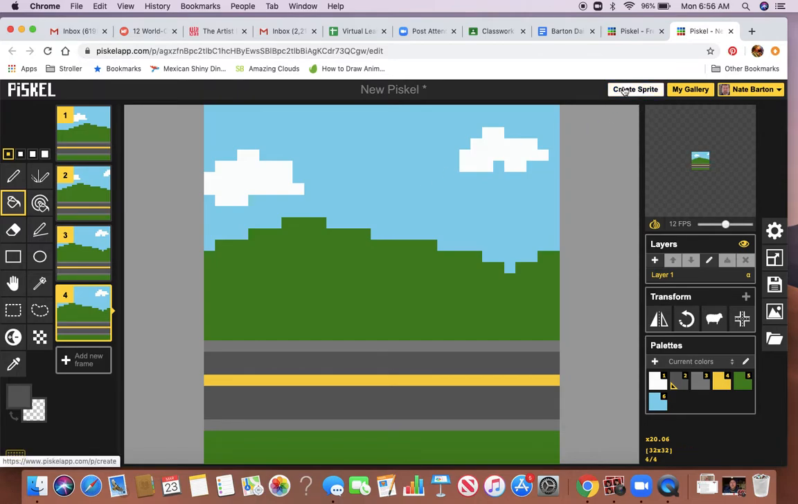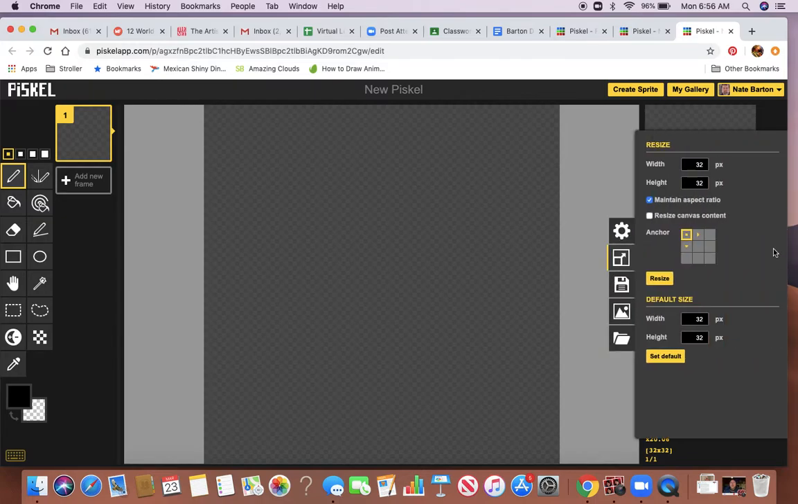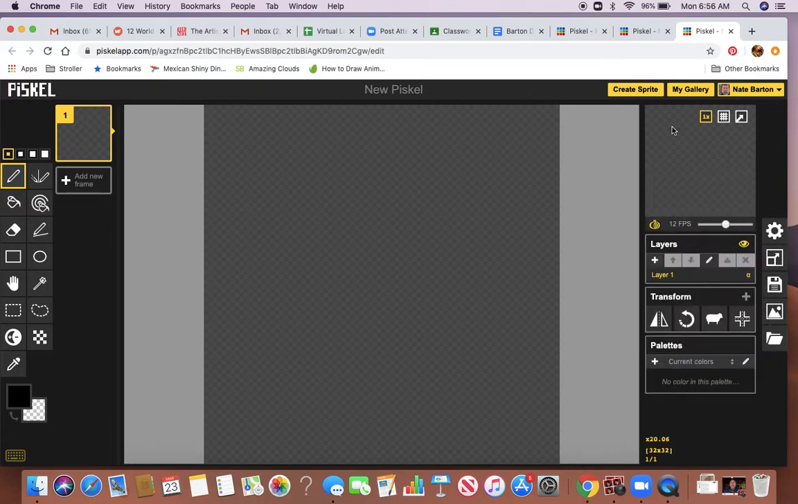So I'm going to go back up here to the right corner. I'm going to go create sprite, and you can see we're on a brand new window. I'm going to go over to check my size. So today I'm not going to ask you to make it 16-bit. We're going to do 32 by 32. And so you don't need to resize it. It should be ready to go.